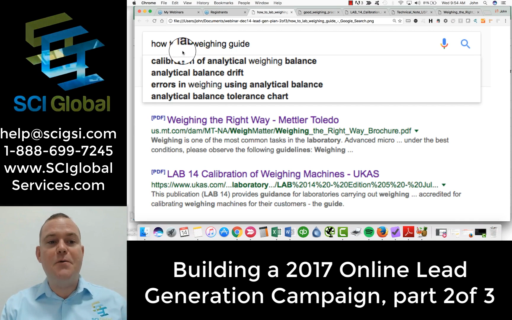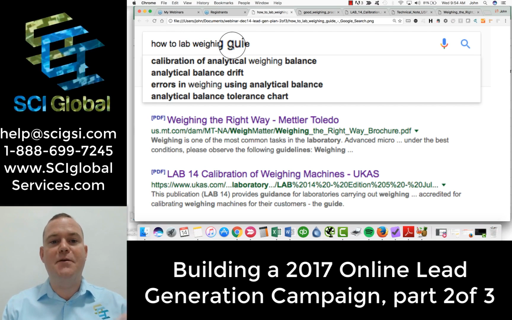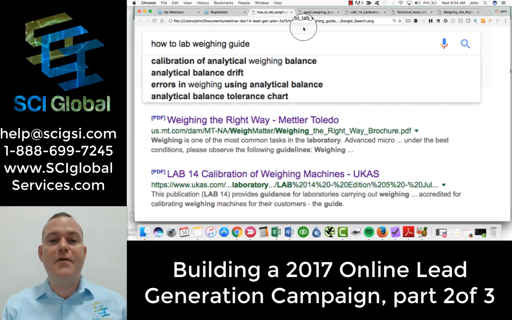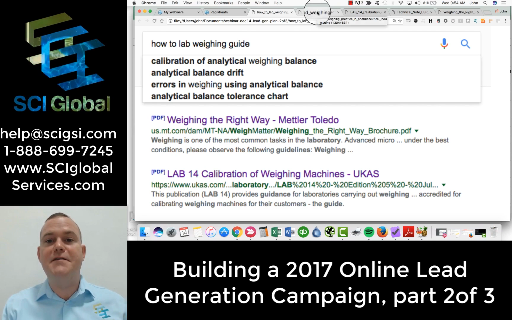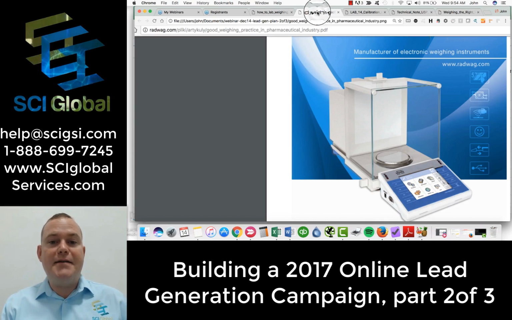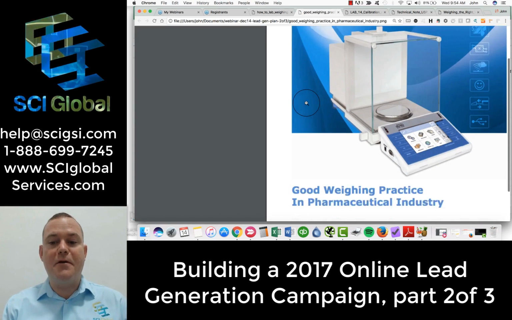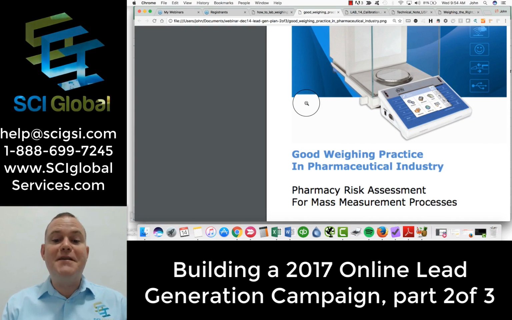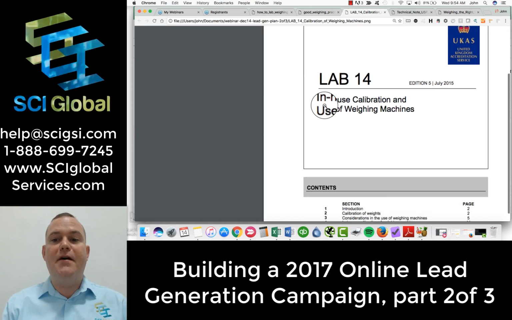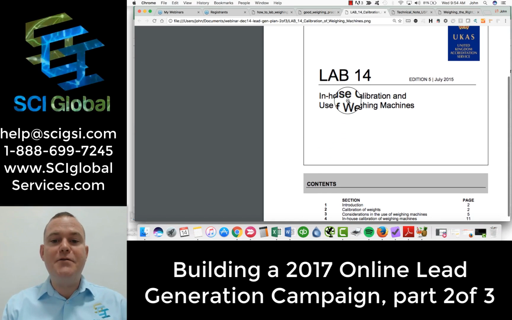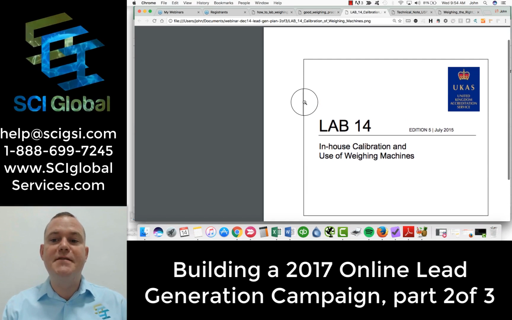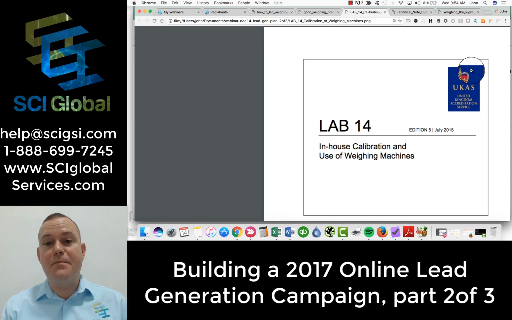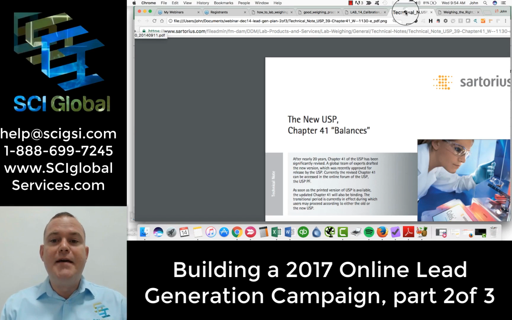So we'll just start with something basic, how to and guide and the application. So lab weighing. And if we throw that search into Google, we're going to come back with lots of really good assets. So here is one from Radwag on pharmacy risk assessment for mass measurement processes. And then another one on calibration, in-house calibration and use of weighing machines. So this is from a source in the UK.